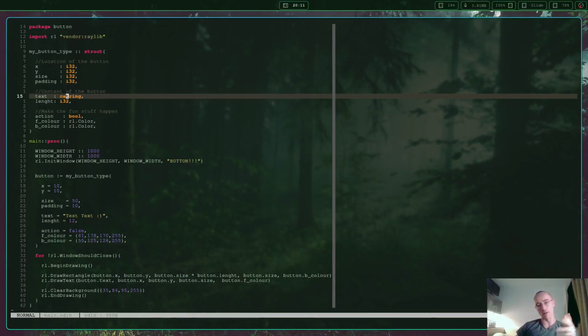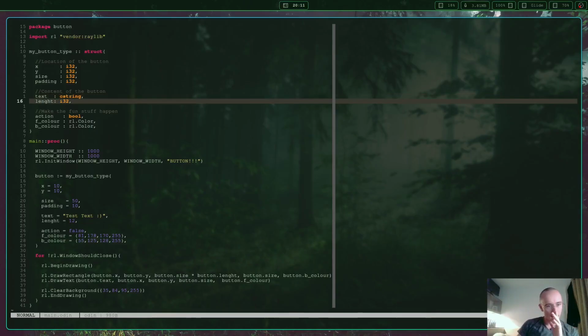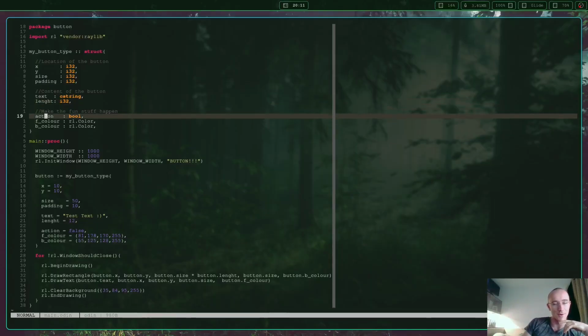Odin strings by default are not null terminated. They know their length because they're great. So yeah, we're using C strings instead of regular strings. I imagine it will break if I use a string, and I don't want to do that because I've already broken it a lot just trying to do this simple stuff. We're going to have the length. This is the amount of characters. Wow, we could have used that variable name instead. That would have been way more descriptive.